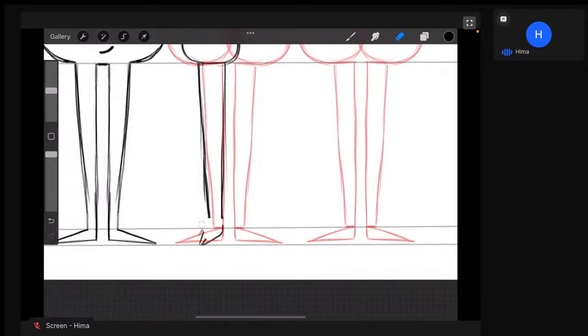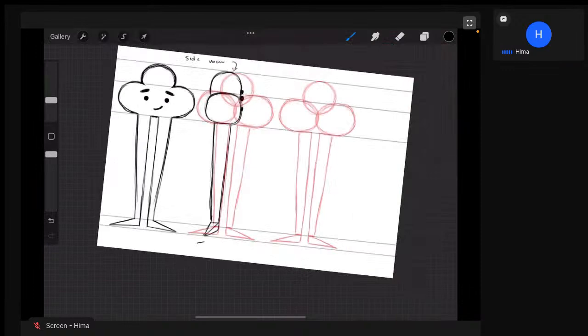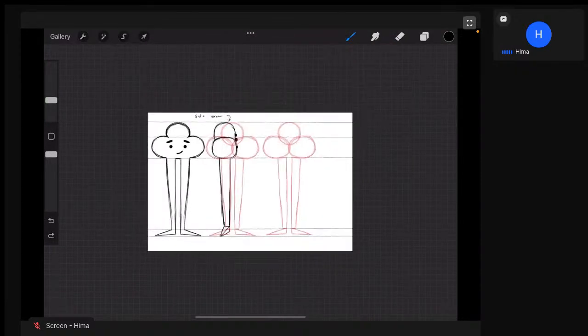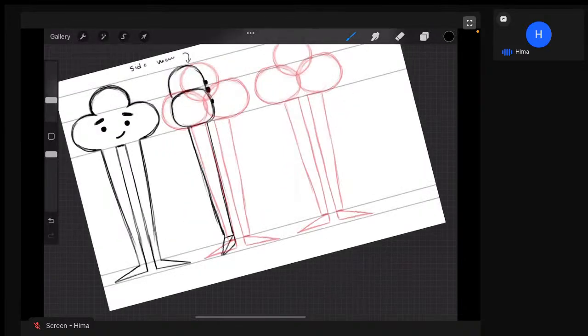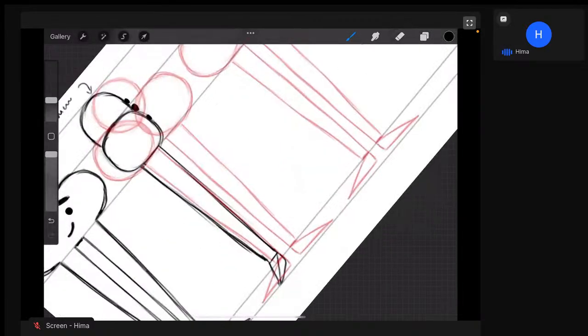I mean, his foot would essentially look like this, like a triangle, but also like a raised triangle. Can you see that? So I'm just going to switch off the red to see how it's looking. And I'm also going to make his other leg to make it seem like he's actually standing properly.